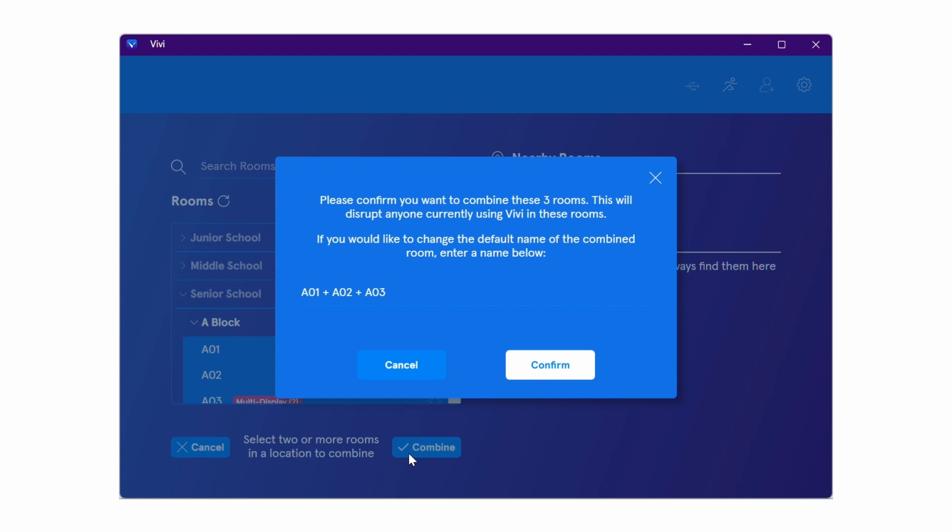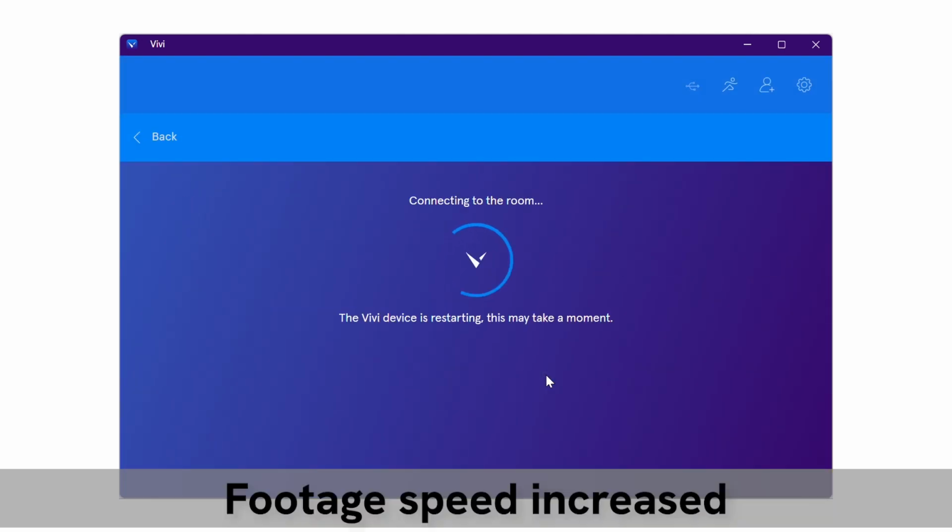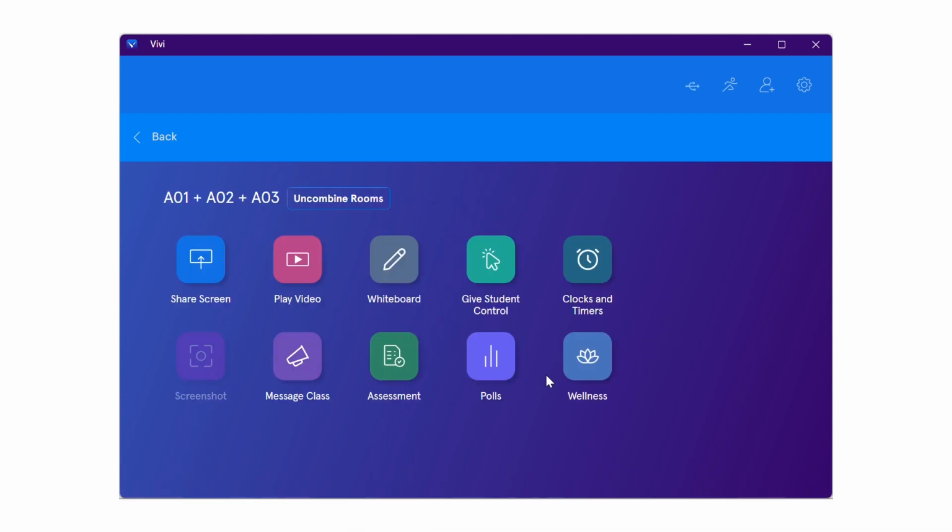The pop-up will also remind you that starting a room combination will disrupt anyone currently sharing to the displays. The Vivi devices will then need to do a soft restart to join them together. This generally takes less than a minute. Once combined, you will automatically be connected to the combined room.